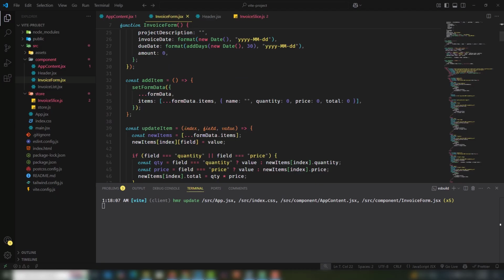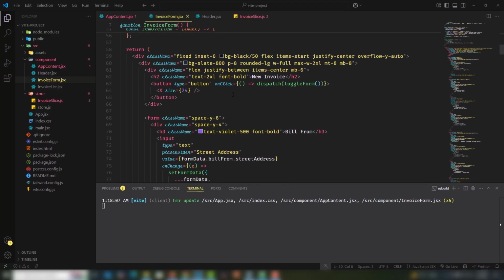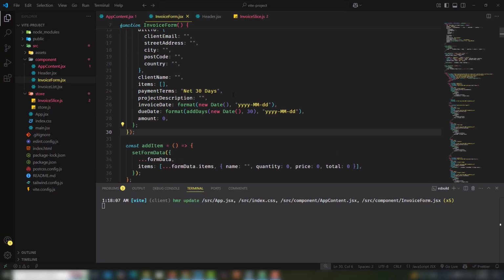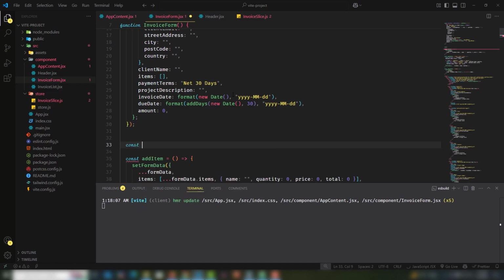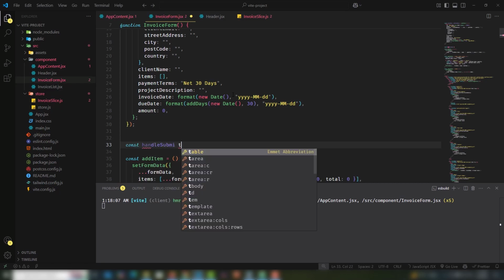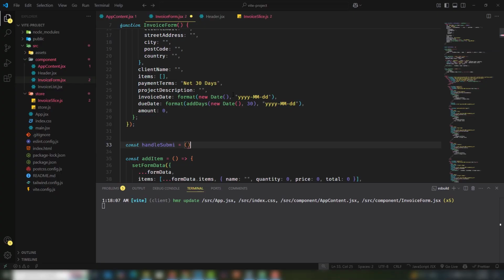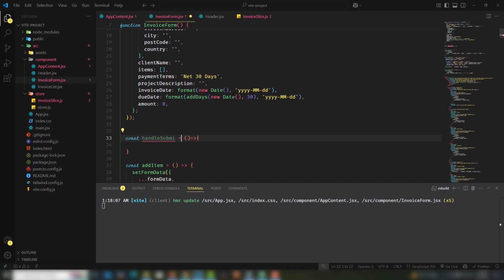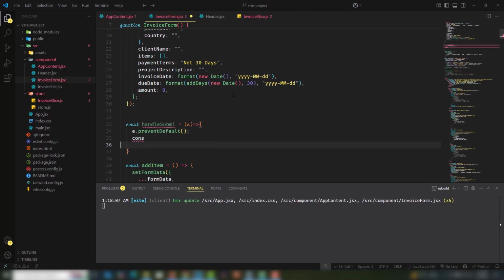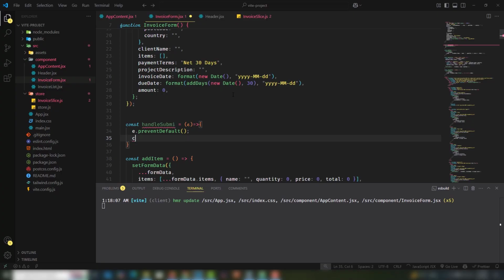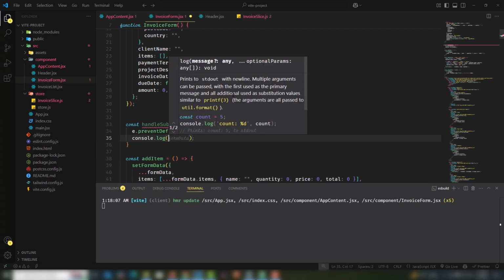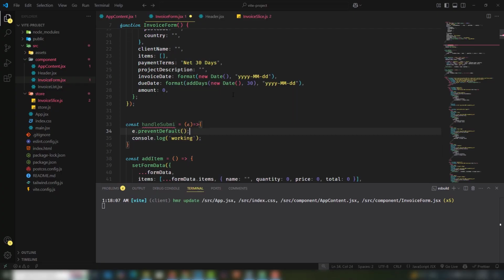first of all I need to check it now when user will click on the button. So after this one I'm going to use const handleSubmit, and pass the value e.preventDefault, console.log, and I'm going to use working and I'll submit.